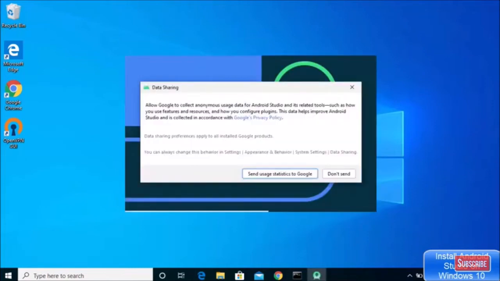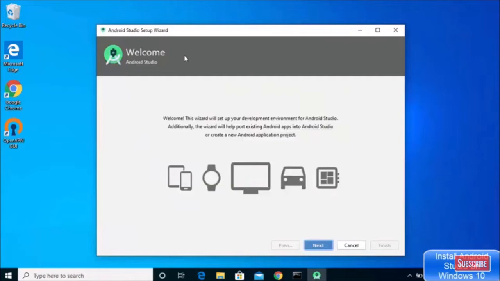We are just going to start the Android Studio. Now at this point, you can see this message which says allow Google to collect anonymous data from Android Studio and its related tools. If you want to allow Google to do that, just click on send usage statistics to Google. Otherwise, click on don't send. In my case, I'm just going to choose don't send. And now on this Android Studio setup wizard, you can set up your Android Studio according to your needs.